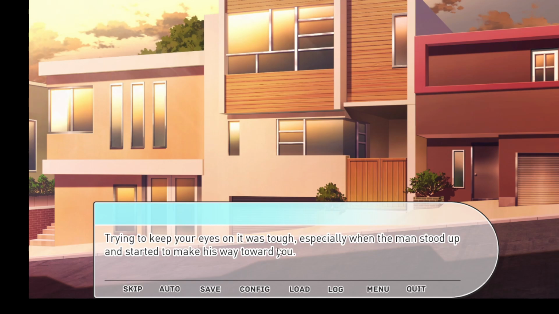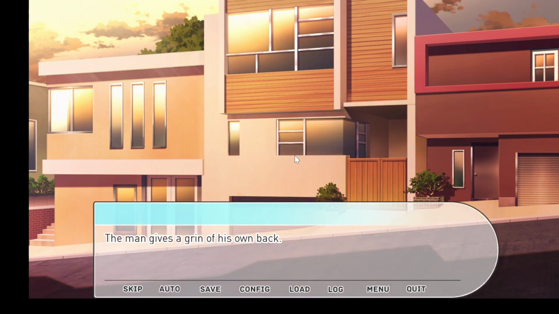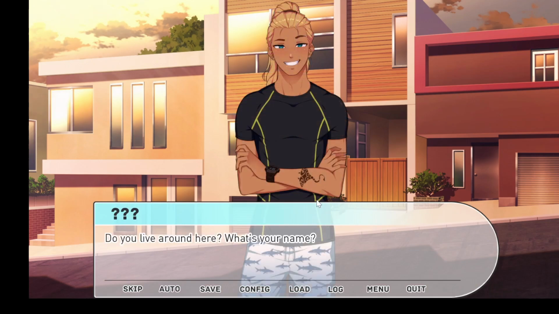Trying to keep your eyes on it was tough, especially when the man stood up and started making his way towards you. Not when it seemed too approachable, you folded your arms, still unsure about him, but wanted to be friendly, you offered a stranger a smile. I would have smiled. The man gives you a grin of his own back.